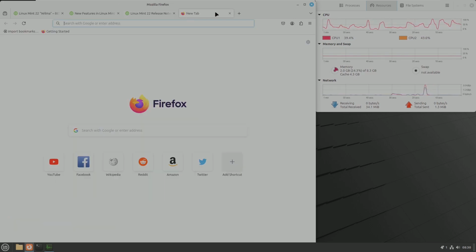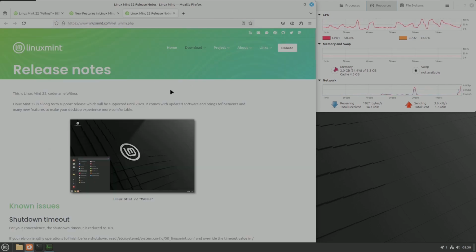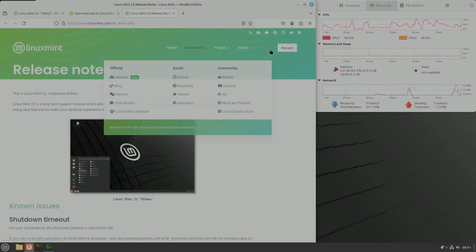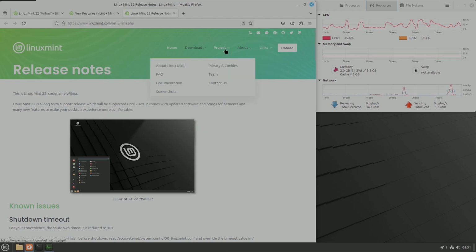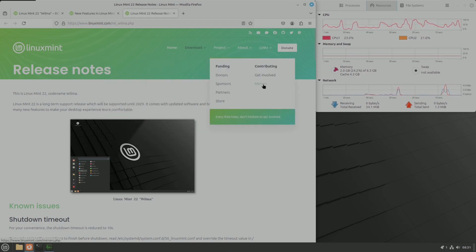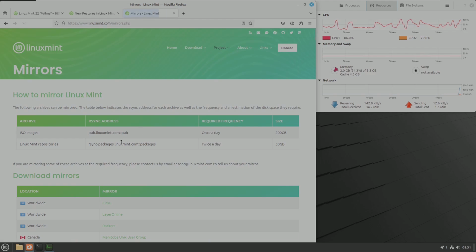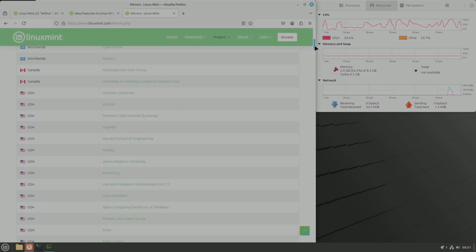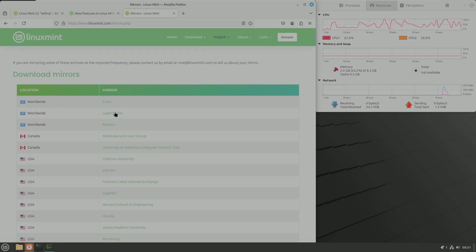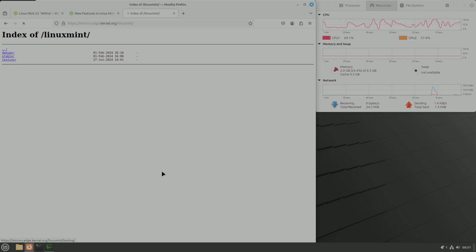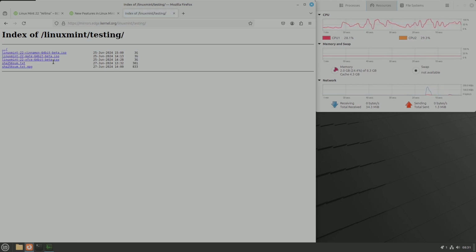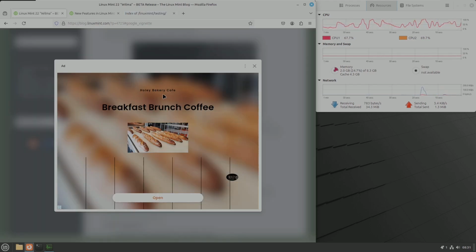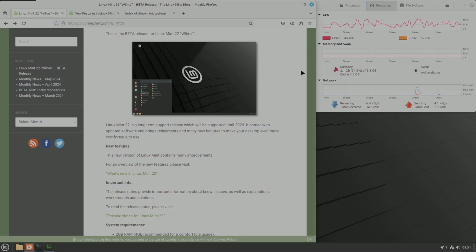I'm going to show you the downloading process of the desktops of Linux Mint. You can just click on the project, go to the mirrors, choose your country or choose your mirror here. I'm choosing the worldwide layer online. Go with the testing and you have all the desktop environments here, or you can just download from here also.